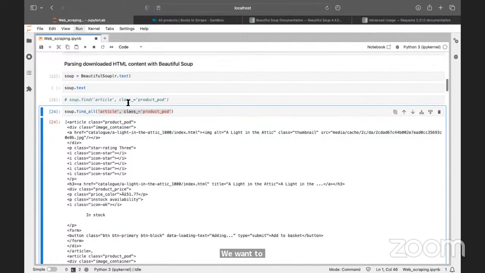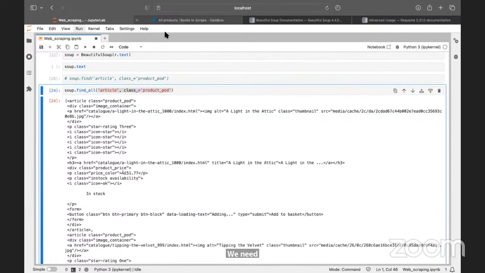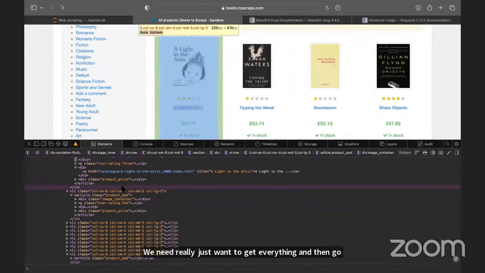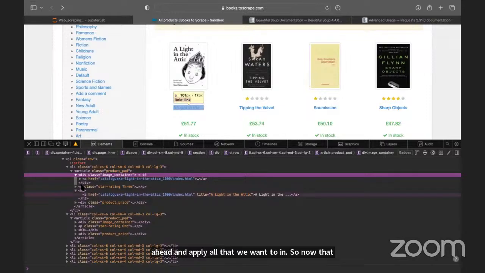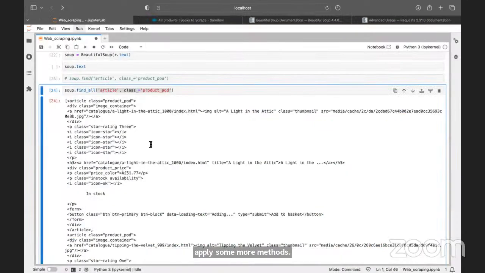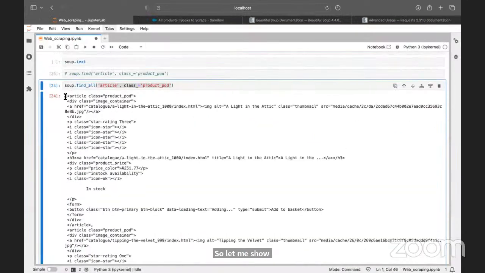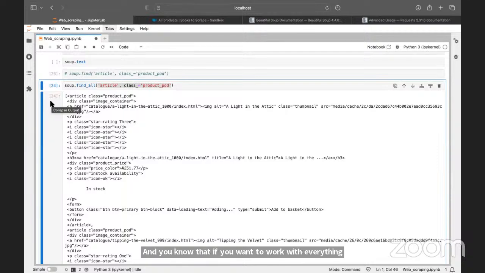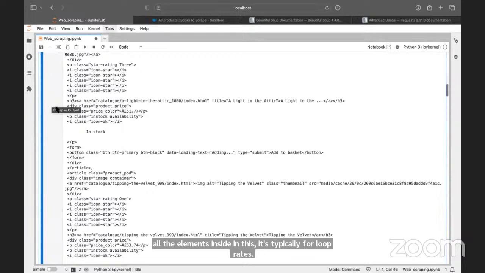We literally just want to get everything and then apply all that we want to do to it. So now that we've been able to access the product pod, remember, our goal was to access this. Remember it's like a tree, so it allows us to drill down and apply some more methods. Let me show you what I mean. Now this gives us a list, and if you want to work with all the elements inside the list, you typically use a for loop, right? So let's go ahead and do that.